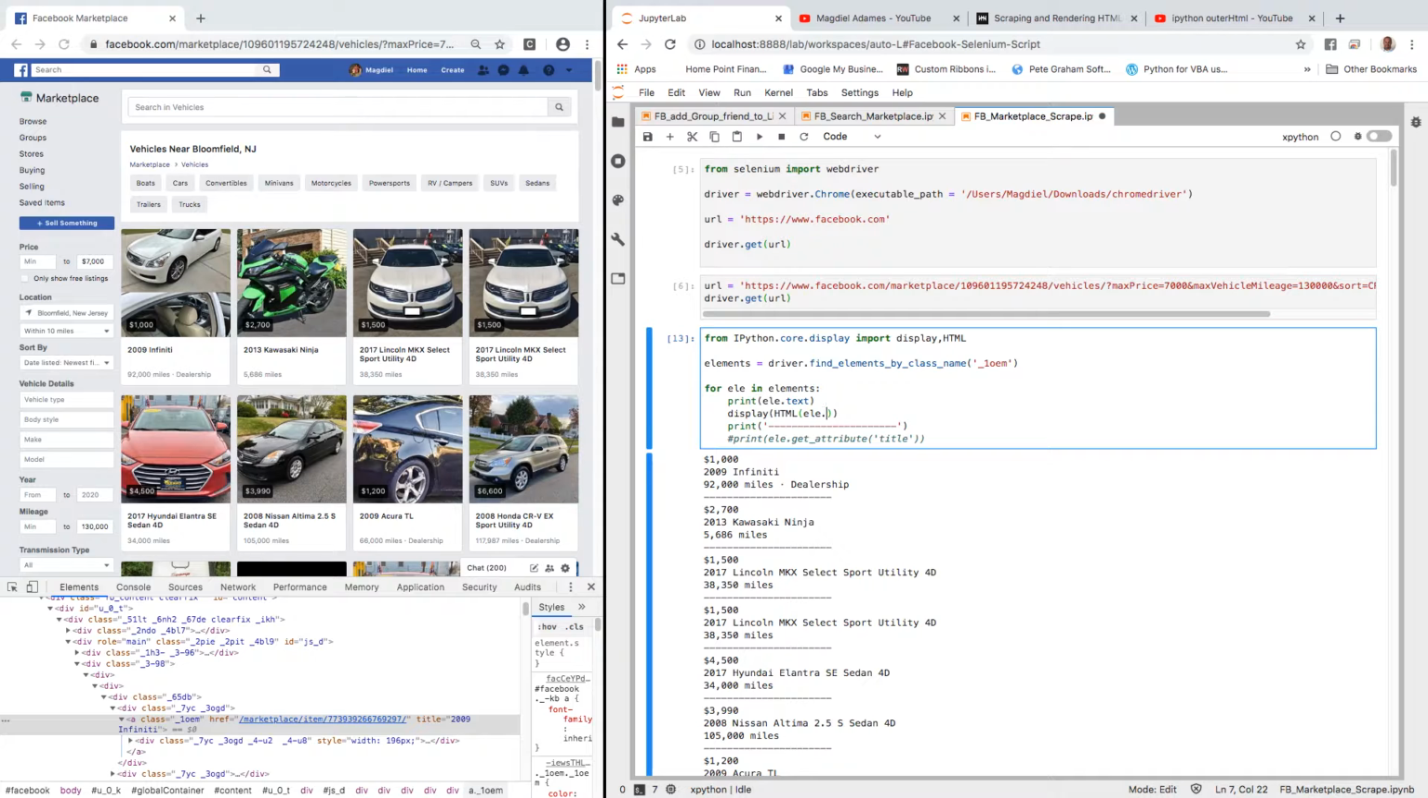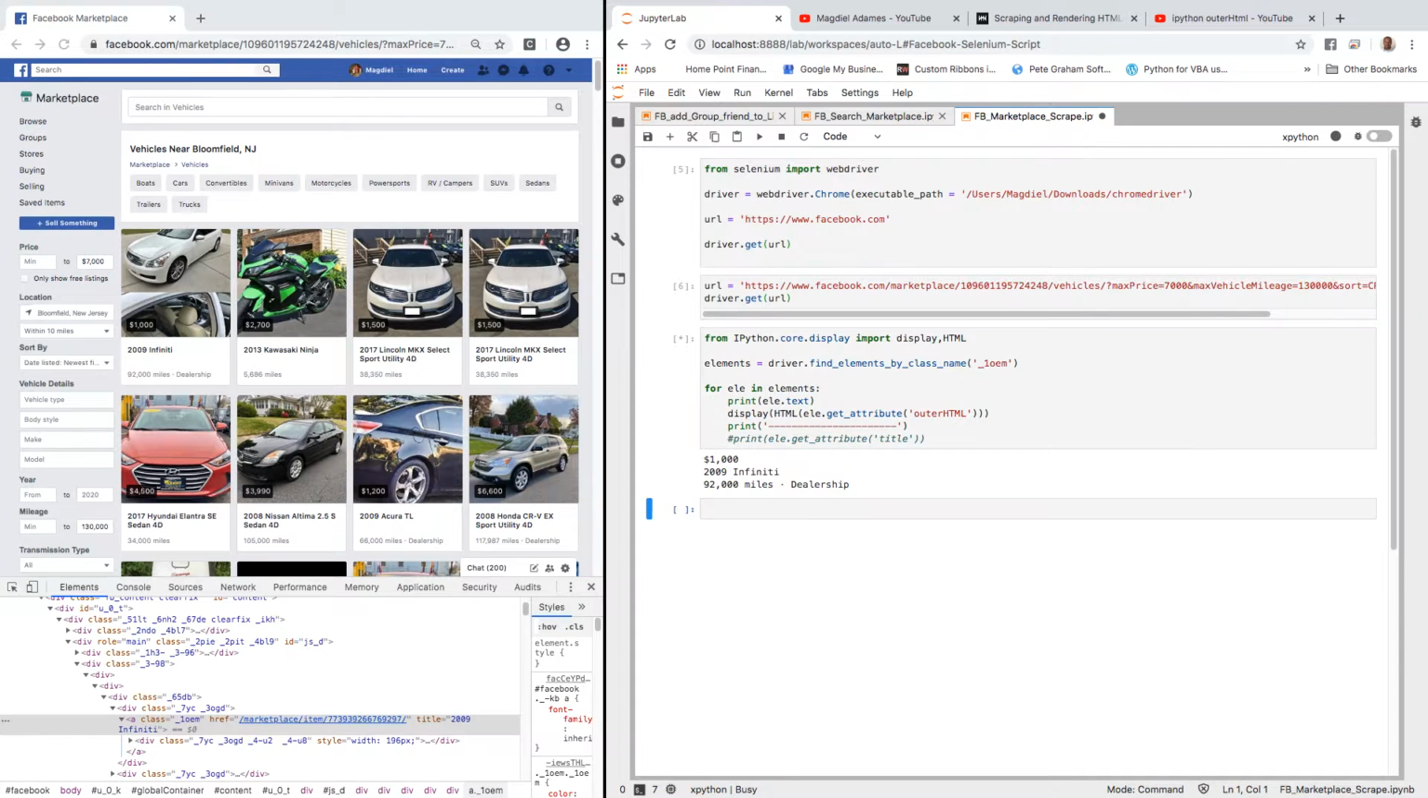Dot get attribute outer HTML. All right, let's give this a try and see if this actually works. So, perfect. All right, there we go.